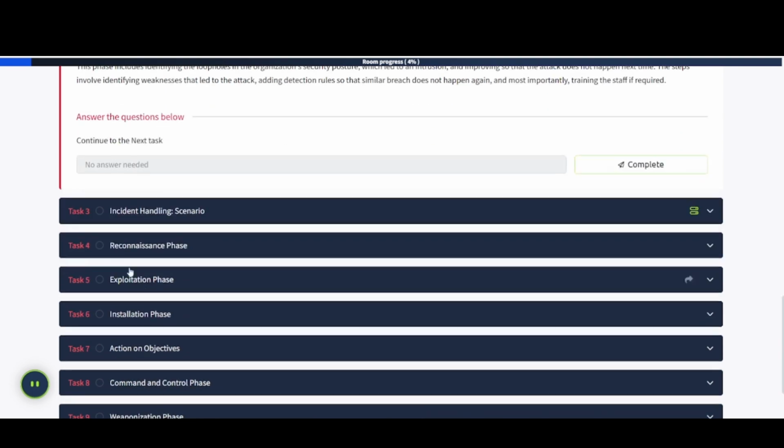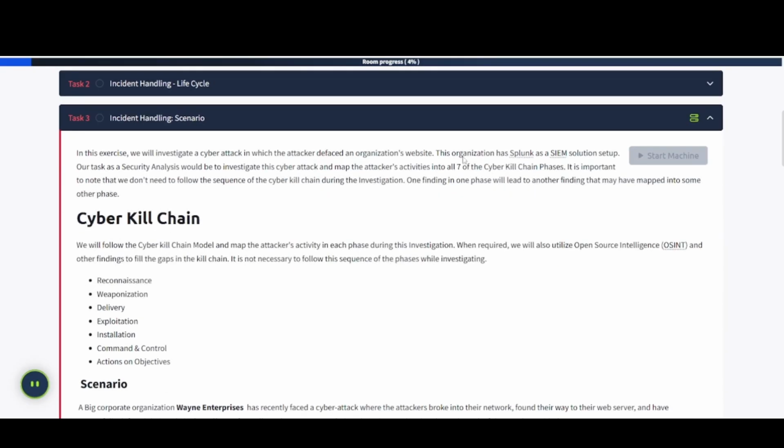Let's continue on here. Task number 3, incident handling scenario. I've already started up the machine. Just click that button here. In this exercise, we will investigate a cyber attack in which the attacker defaced an organization's website. This organization has Splunk set up as a SIEM solution. Our task as a security analyst would be to investigate this cyber attack and map the attacker's activities into 7 of the cyber kill chain phases. It is important to note that we don't need to follow the sequence of the cyber kill chain during the investigation. One finding in this phase will lead to another finding that may map into some other phase.